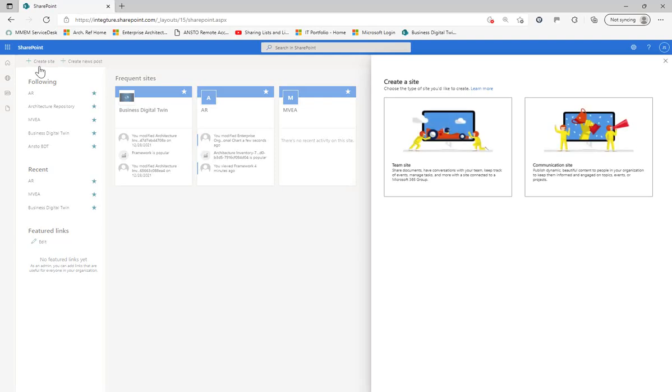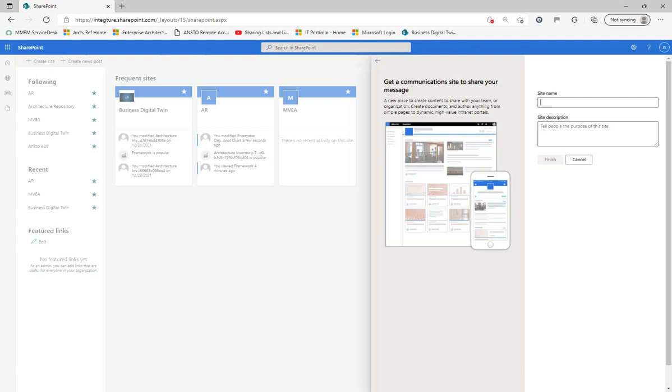Now, you can use either. I find that the communication site is best because what you're trying to do is get it out to multiple people. You can still create a team that has edit capabilities. So we're going to go with the communication site. Now, you can change the site name at any point. I often call it architecture repository.